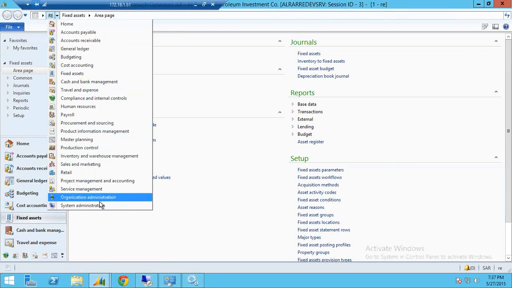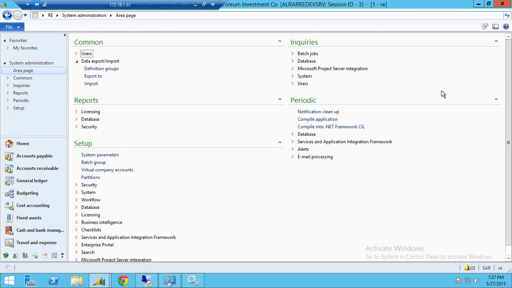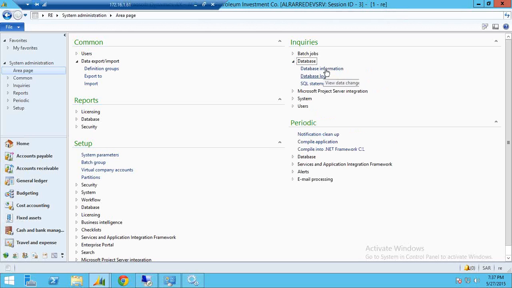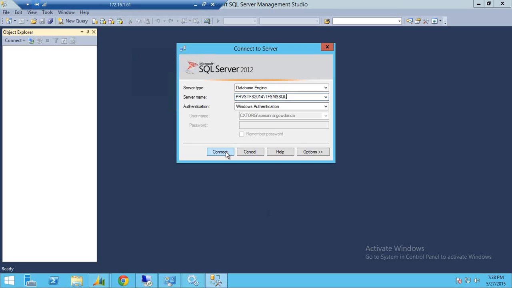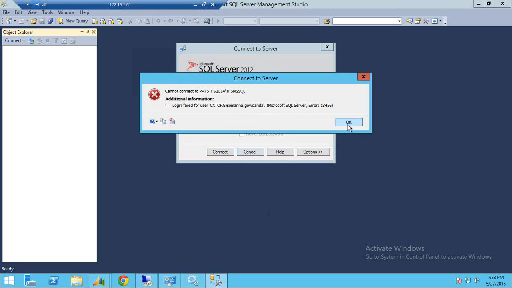Now, if I want to know what the server name and database name are, I can go to the System Administration module, go to Inquiry, and go to Database Information. This is the database server and this is the database name. So I'll copy this and put it over here and say connect.